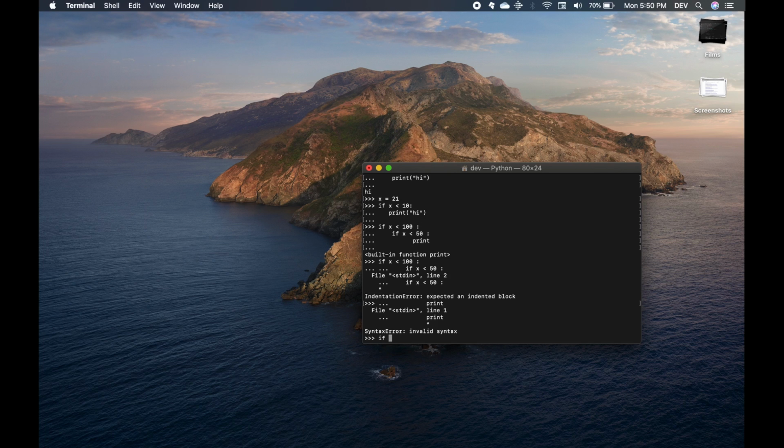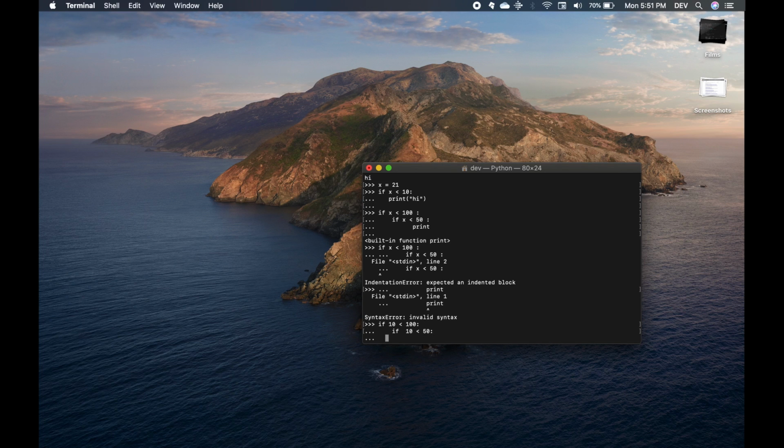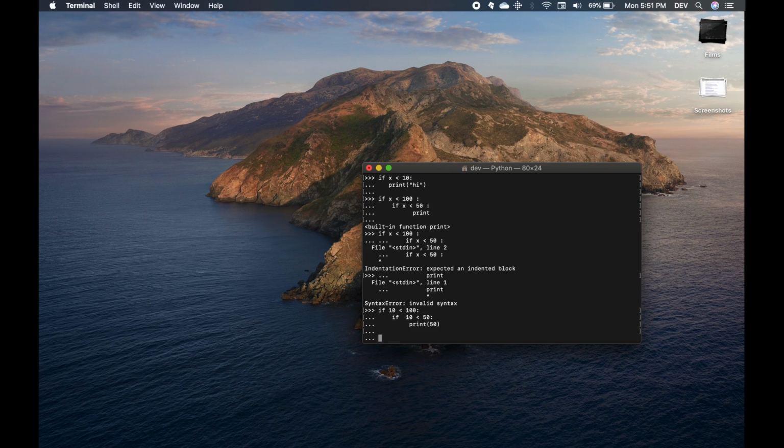Why am I taking x? Suppose I had taken 10. If 10 is less than 100, then you will have to ask another question: is 10 less than 50? And here I'll put another condition, print 50, and here I'll put another condition inside this print block. No, I'll just keep it simple.